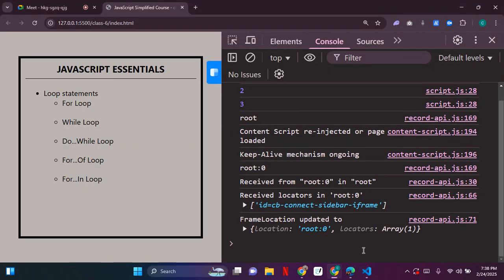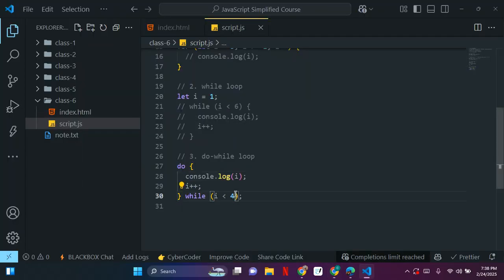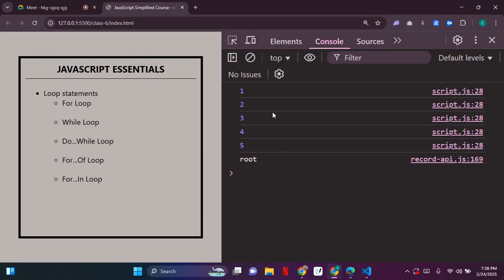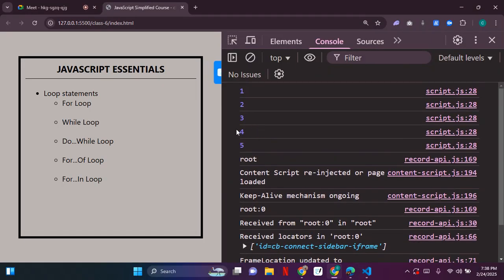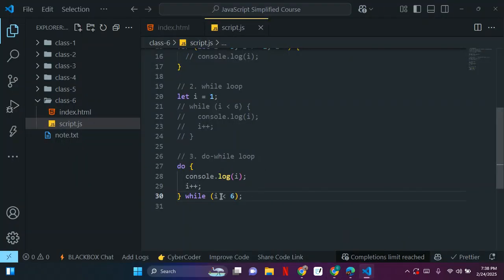All right, good. It worked. So let me bring it back to 6. So here now, can you see 1, 2, 3, 4, 5? Good. That's good. So before we look at the next one, which is for of loop and for in loop, let's still do some nice stuff with for loop.